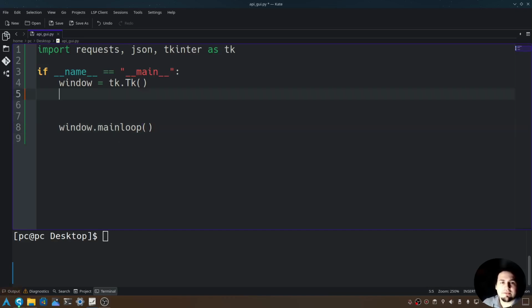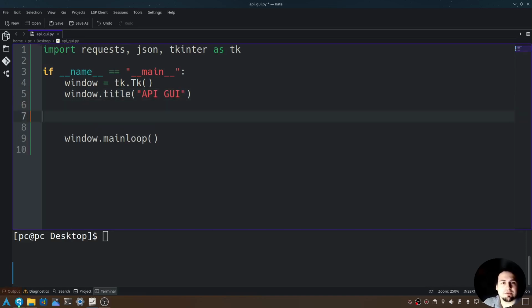Now let's give the window a title. So we can say window.title open and close parentheses, open and close quotations, and in those quotations we'll give it API GUI. Let's save this. And what if we wanted our GUI to be a specific size? We can do that with getting the width and height of our monitor. Let's get that information now.